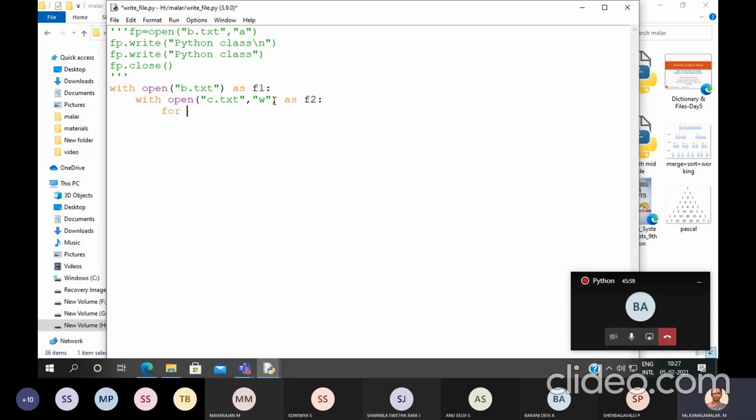So for line in f1. In f1, I am having two lines of content. So for line in f1 means the for loop is used to traverse each and every line in the file. Okay, so the first line will be fetched from the input file. Then the second line, if you read a particular line from the input file, if the line exists, okay.